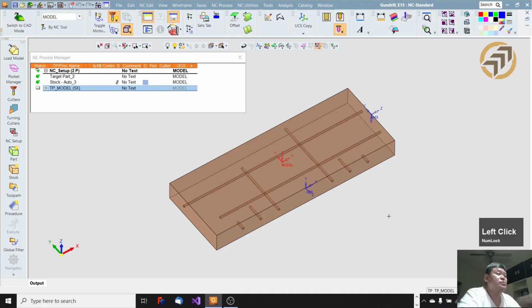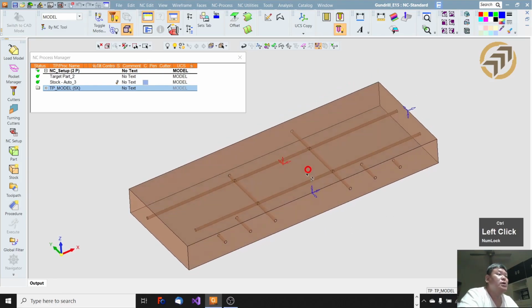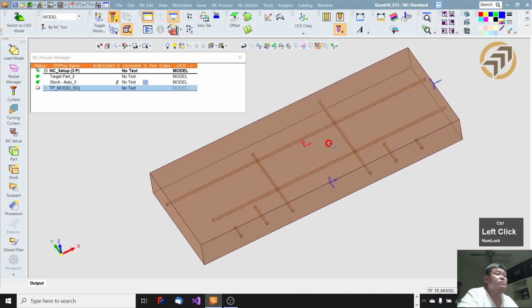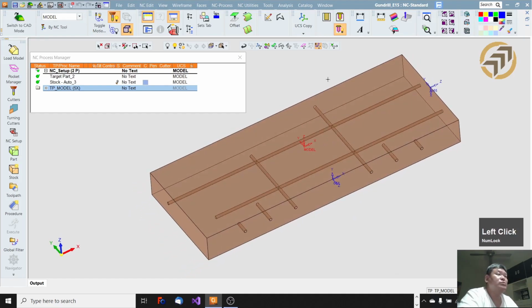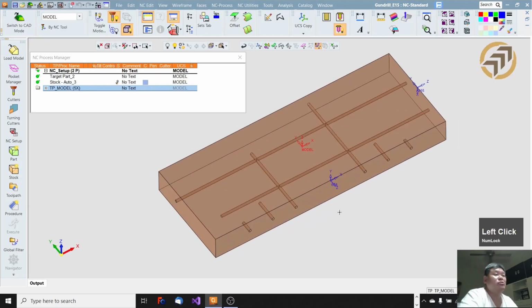Now I'm going to show you how to automatic drill this hole here. To make it simplified, I will show you only diameter 10 hole with different length and with closed hole, and I will show you how Cimatron will handle this automatically.